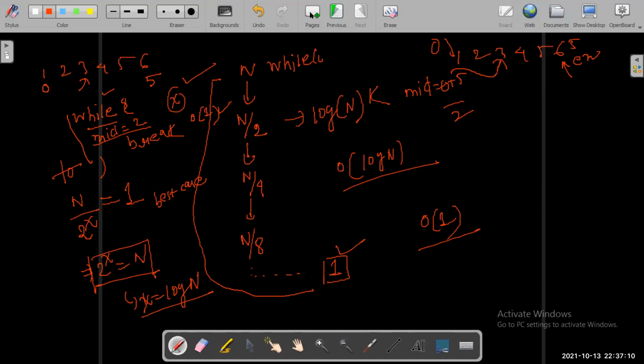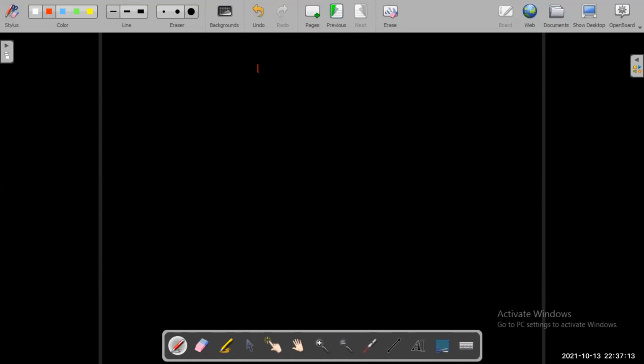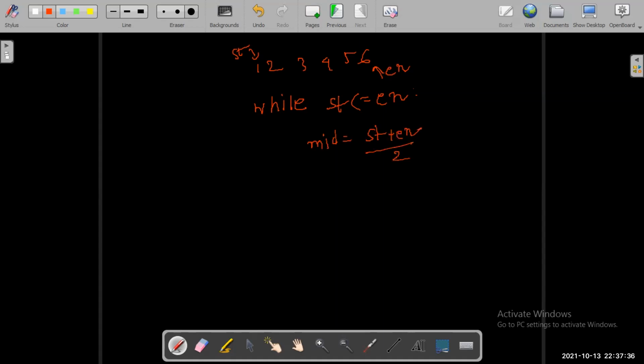Okay, look here. 1 2 3 4 5 6. What is the code? While start is less than or equal to end. Start is here, end is here. Mid will be calculated, right? Mid equals start plus end by 2. Now if array of mid equals my required element x, let this be the element x I am searching for, do what? Print mid and break.